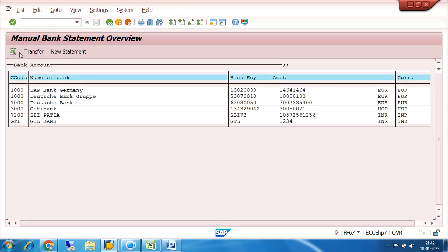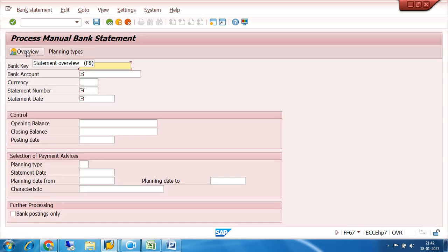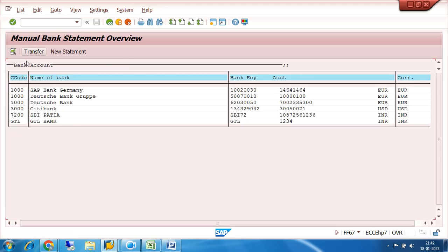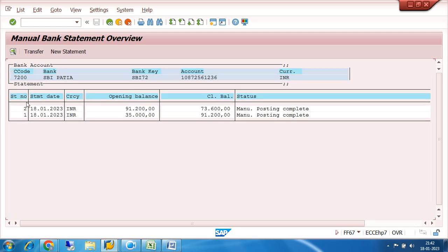But in my case I have to click on the overview. After your first bank statement, you don't have to go to that screen. Once you come to FF67, just click on the overview. In the overview, you can see your bank details where you previously completed the bank reconciliation. Just double click here. This is statement number 1 and this is statement number 2, right?